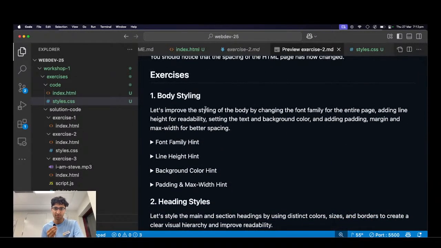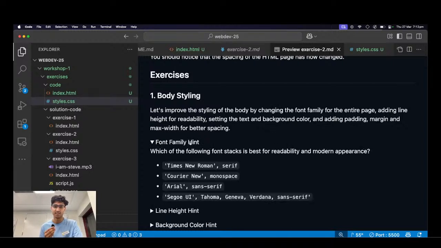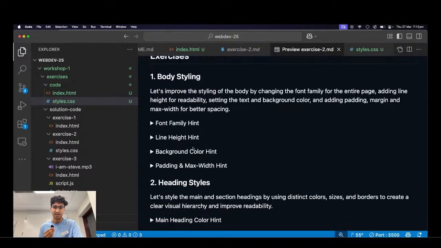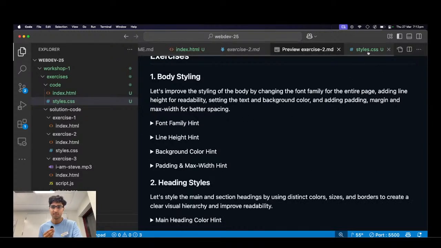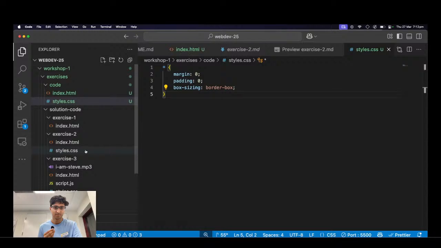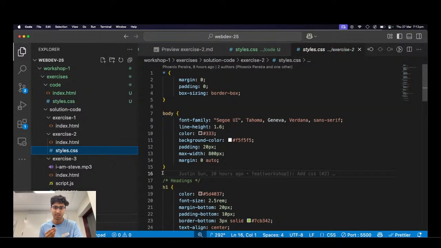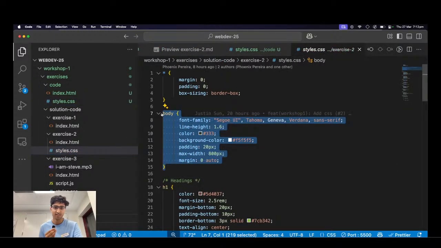So the first thing we want to do is style the body. So basically you want to change the font family for the entire page, add some line height for readability, set the text and background color, and add padding, margin, and the max width for better spacing. So again, there's hints there if you want. Just to save time, I'm just going to copy and paste.